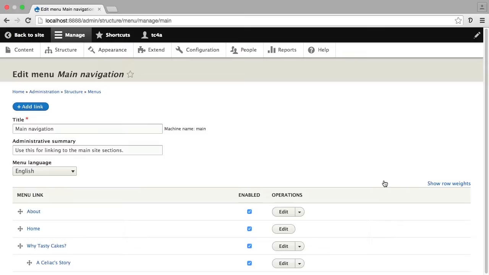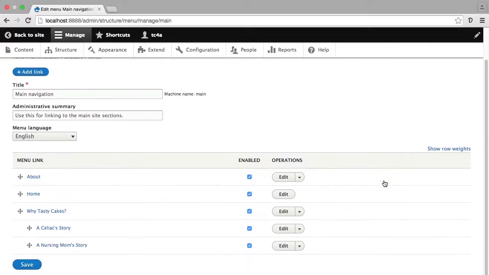If you have multilingual enabled, you can also choose what language the menu is going to display in. So if, for example, you do have a Chinese language audience, you can have a menu that's specifically for your Chinese speaking viewers that doesn't display for the English viewers. On this screen, you also see all of the links that have been added to this menu. There are 3 items at the top level and then 2 items under Why Tasty Cakes. Each of these menu links also has operations associated with it, including an edit link and a delete link.